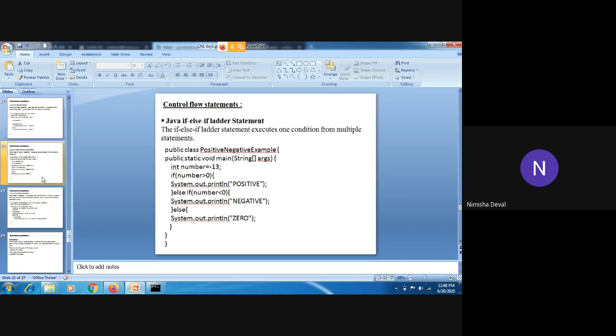Next one is the if-else-if ladder. For that example, I have taken only 3 blocks. First one, if number is greater than 0, then it is called positive. Else, if your number is less than 0, then it is negative. But we have checked here only 2 conditions. We have not checked the third condition, that is the equal to case. That's why we have taken the last block, that is the else part, as equal to. By default, it is equal to, it means 0. Now here number is minus 13, so it comes under the second block, that is the else if block.